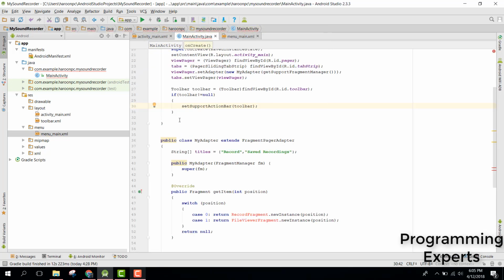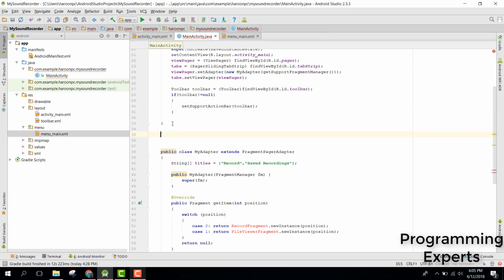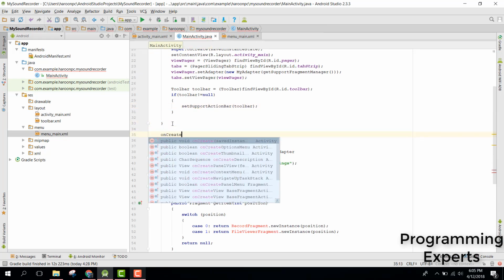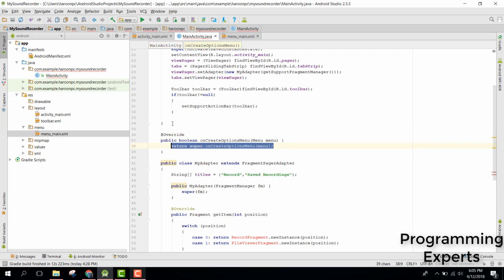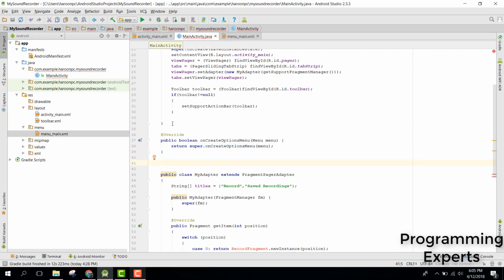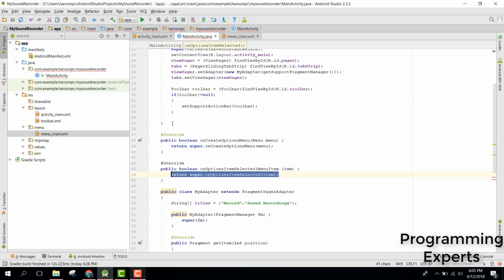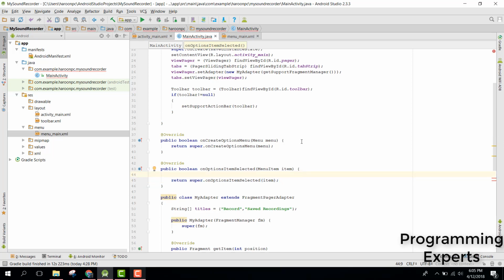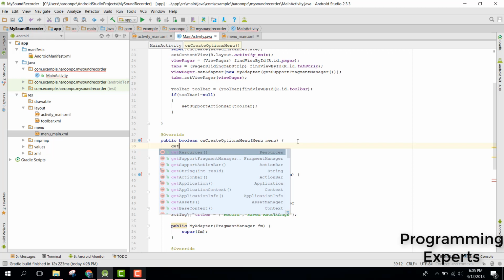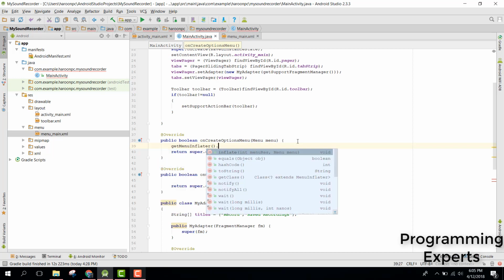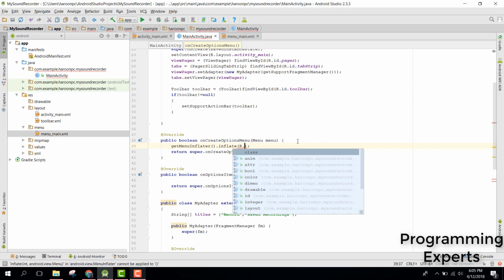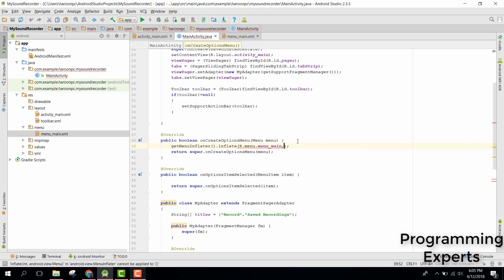So in our MainActivity.java file, here we need to override the method onCreateOptionsMenu. And after that we also need onOptionsItemSelected. So first of all, here we can say getMenuInflater().inflate, and inside that we can say R.menu.main, and we need to pass the menu, and after that we just need to return true.